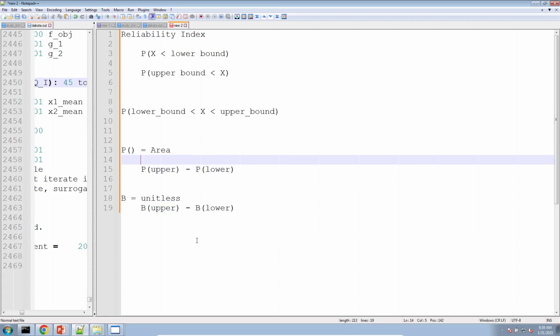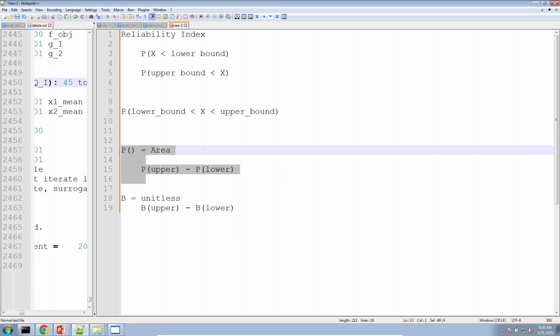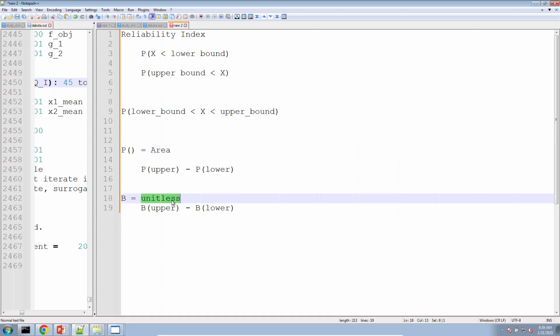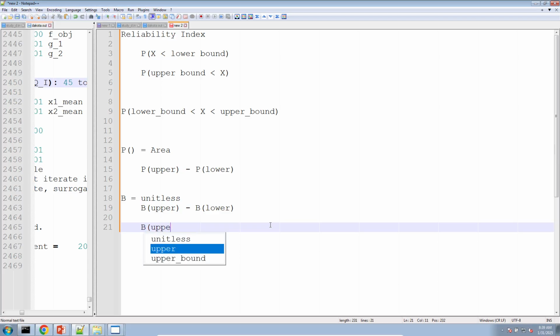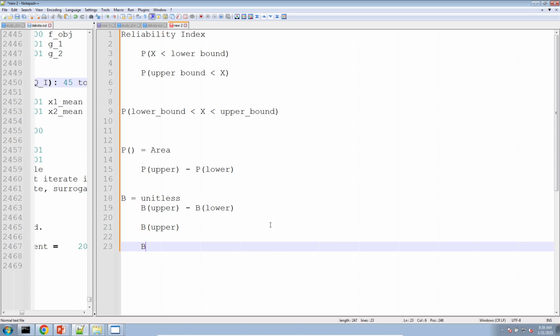Again, because one of these is an area term. The area is what's the probability. But the reliability index, it's not an area, it's unitless. So we cannot simply do the beta of the upper minus the beta of the lower. We have to constrain these separately. So beta of the upper and the beta of the lower. So these will have their own bounds, if you will.